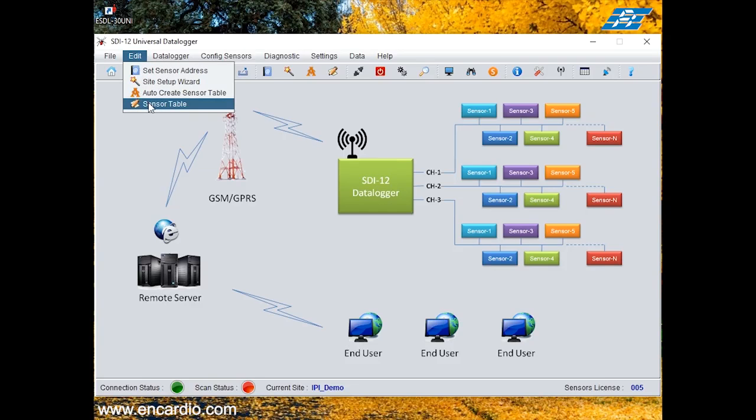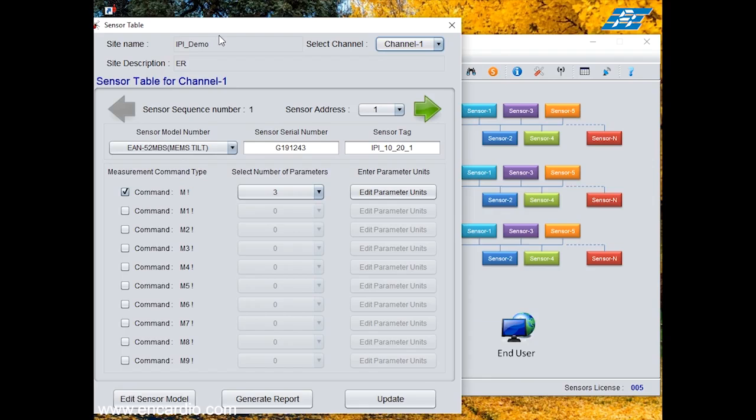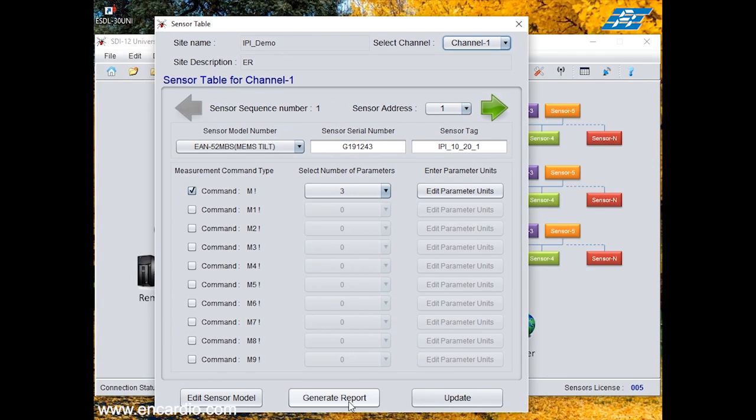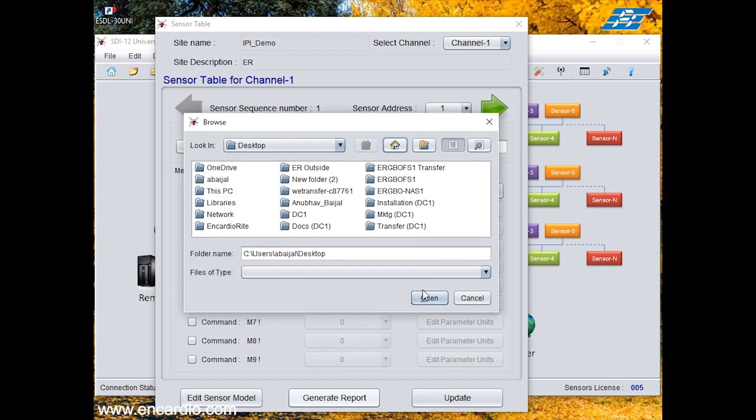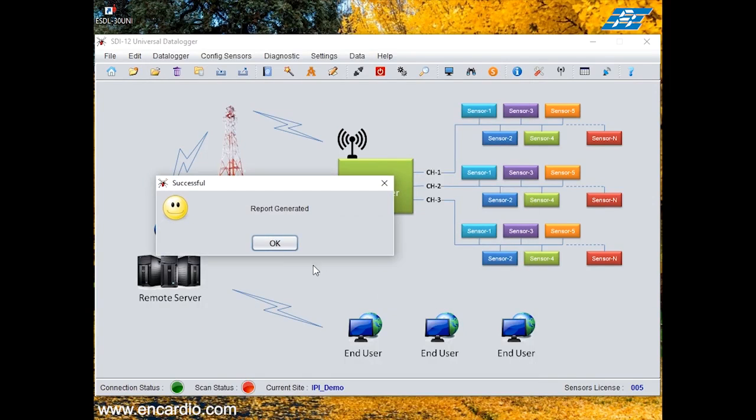Open the sensor table window again and click on Generate Report. It will again ask the path. Select the desktop as the path. Open the report. A new report would be generated.